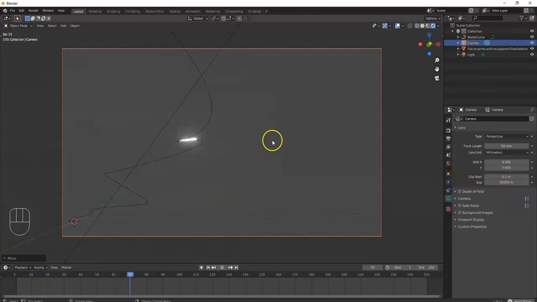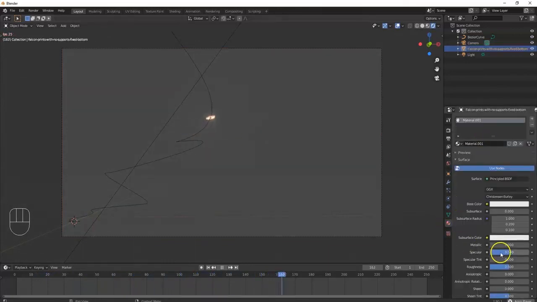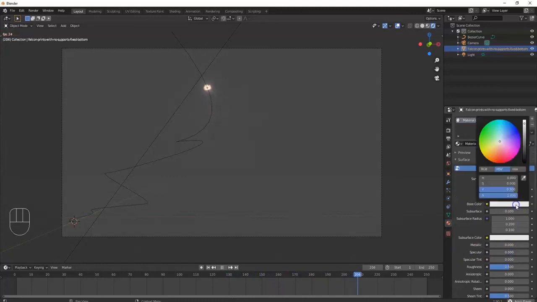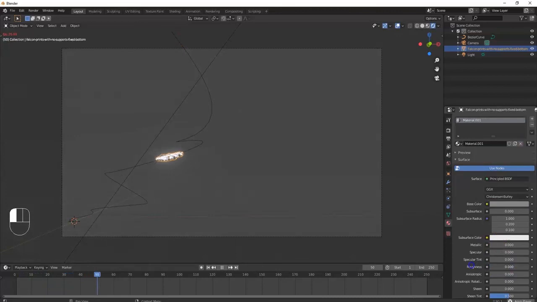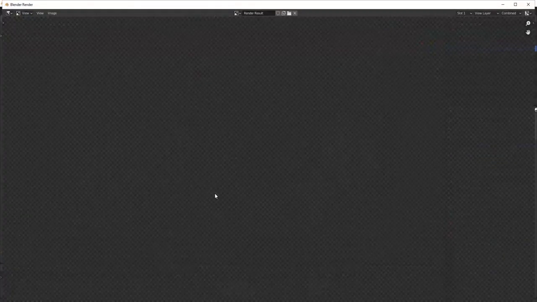Or I can click on Millennium Falcon, add a material, new, and reduce the specular all the way down, make it a little rougher, a gray color, and reduce roughness there. Actually, increase the roughness, make it a little rougher. Sheen tint, I don't need that. All right, F12.